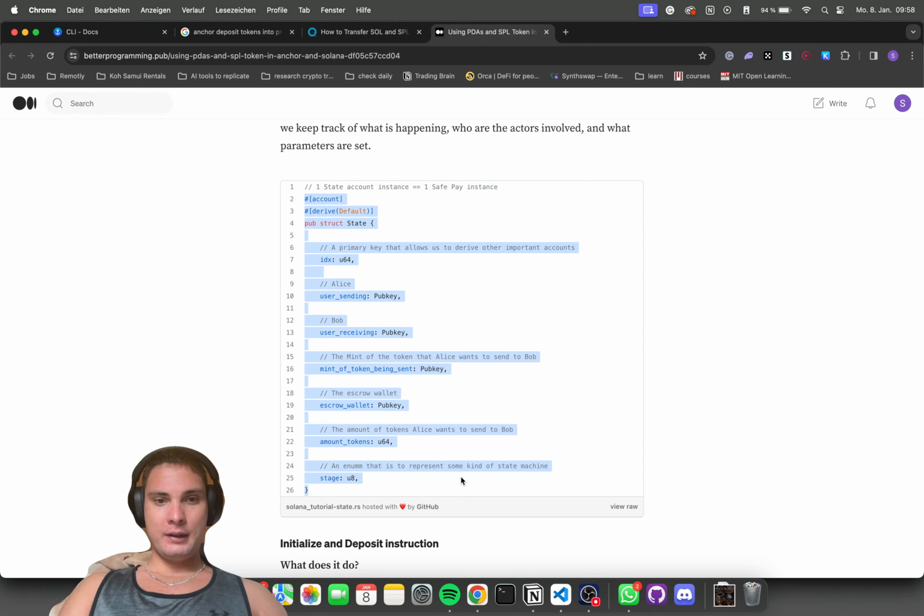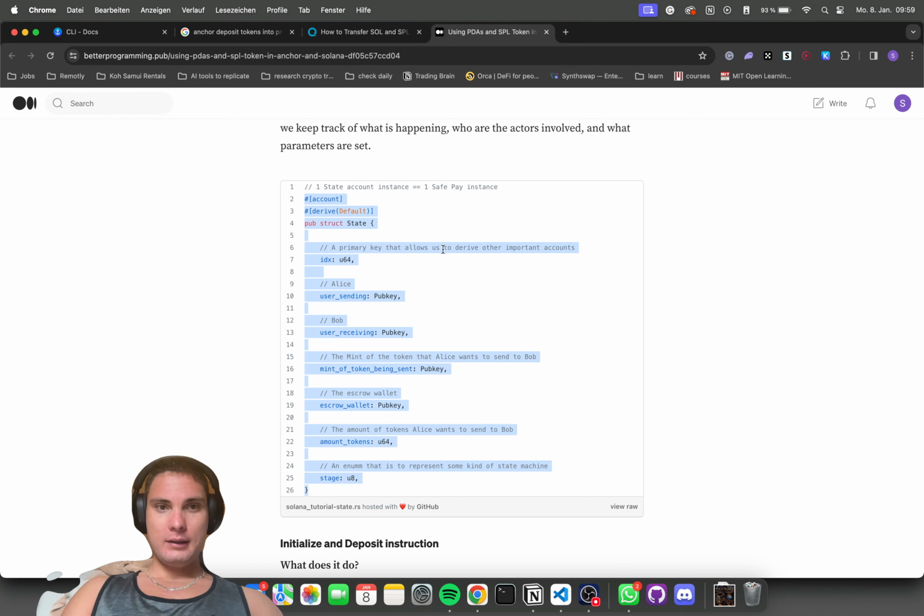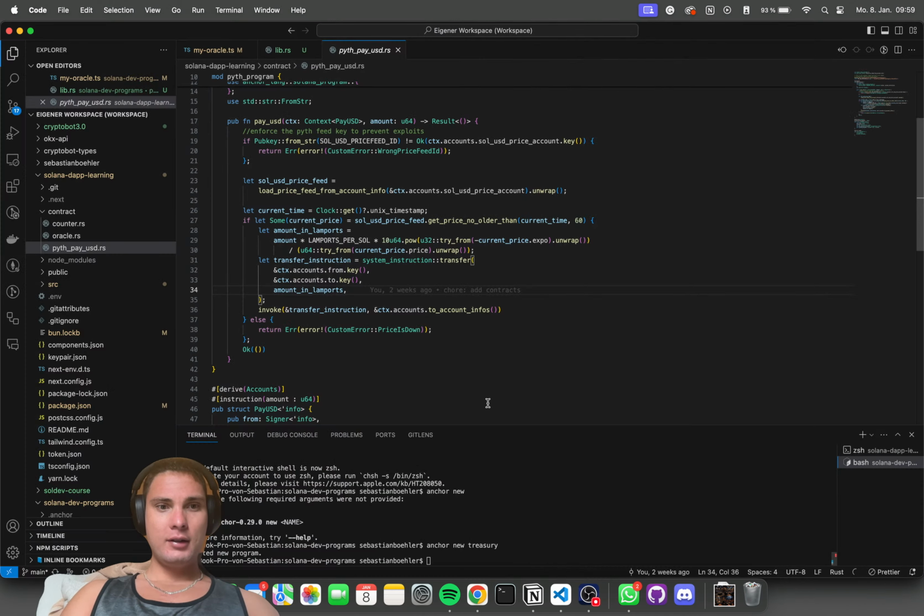I get everything, but the first one, the IAX, confuses me. A primary key that allows us to derive other important accounts. I guess based on that key, we derive the token or escrow wallet account. Let's just go with the tutorial.